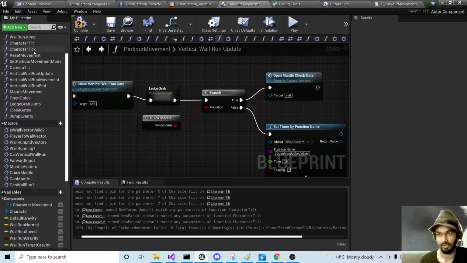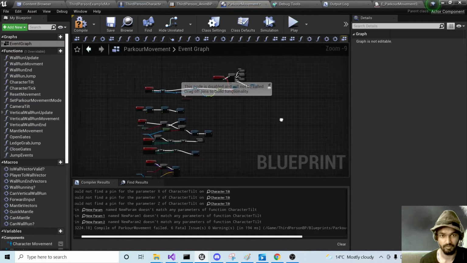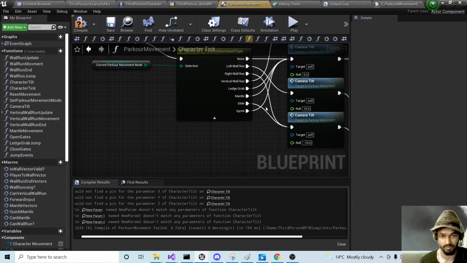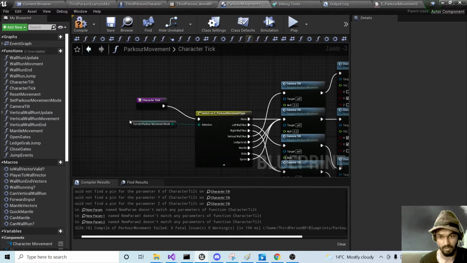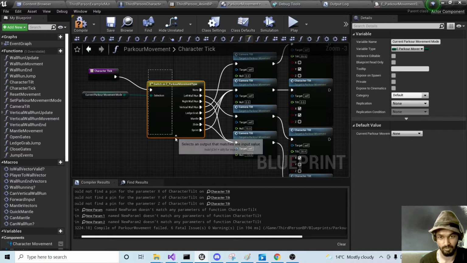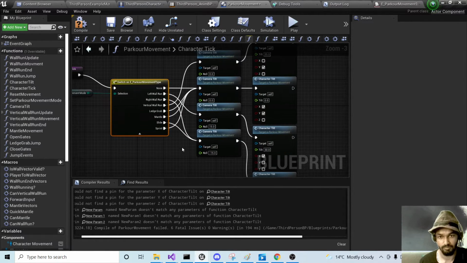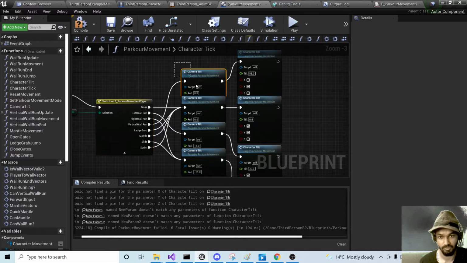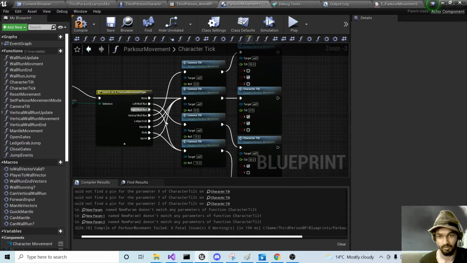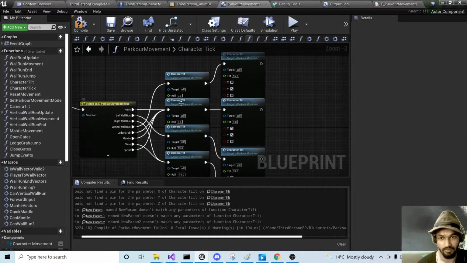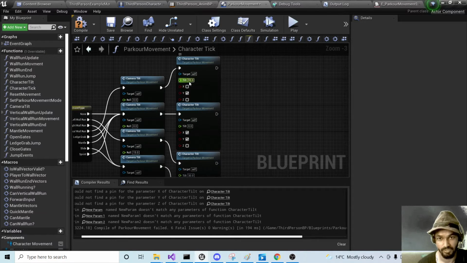So if you go back to our events graph, so that's our 3 nodes here done, and then we have a character tick. So what's happening here is we have the current parkour movement mode, and then we're switching between all the parkour movement modes, and based on which modes they are, we're selecting a particular camera tilt. So we're tilting the camera slightly for things like left wall run, right wall run, as well as slide, and the rest of them have a straight. We're not really tilting the camera at all. And for vertical wall run, we're not really tilting the camera, but we're tilting the character in the y-axis.